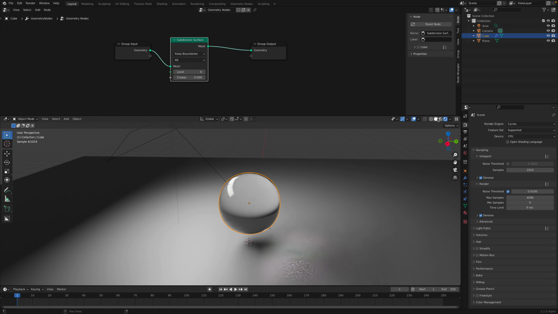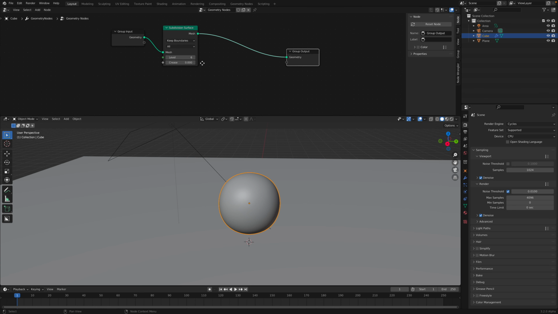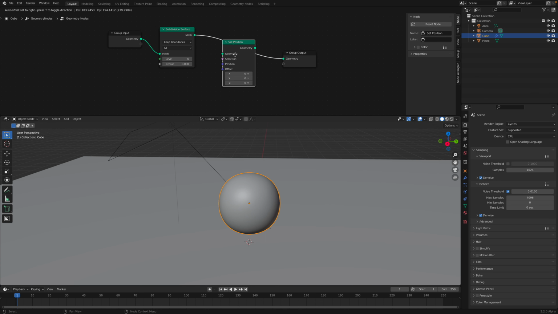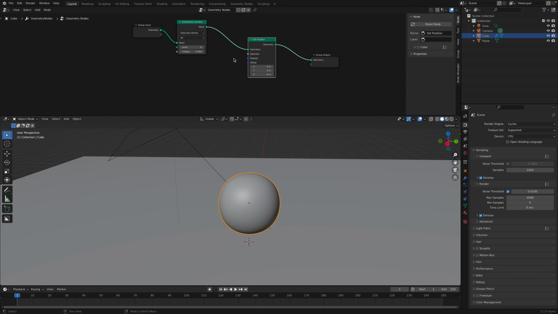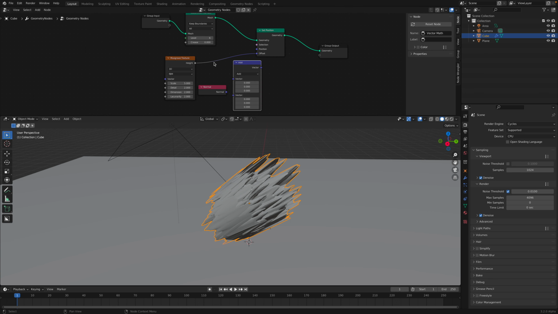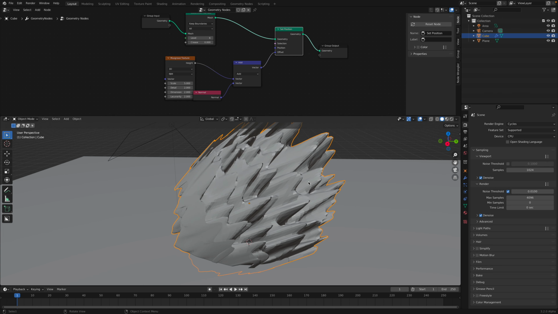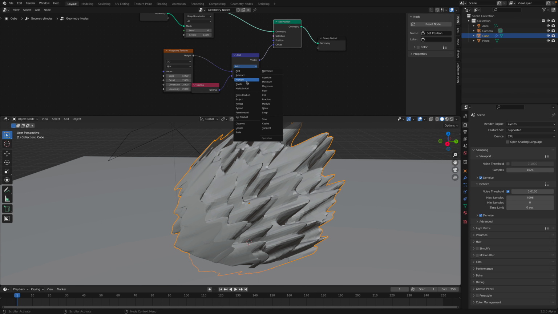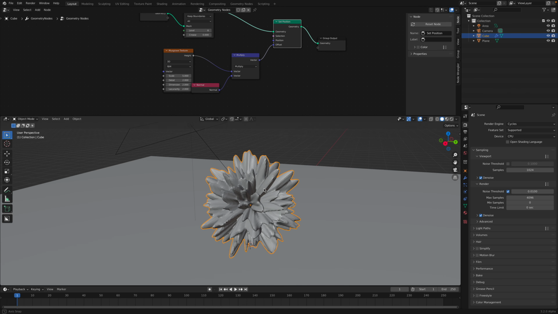If you want something a little bit more interesting, set the position. We're going to disturb this using a displace modifier, and I'll be using Musgrave texture. If you just plug this in, it's going to look like that. We're going to use the normal, and multiply this height with the normal. Multiply. Okay, so it's looking a little bit nicer now.